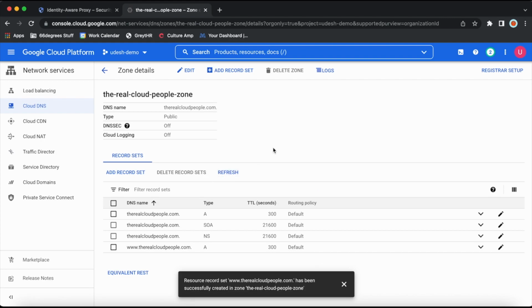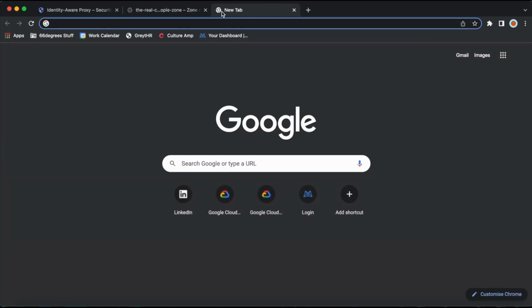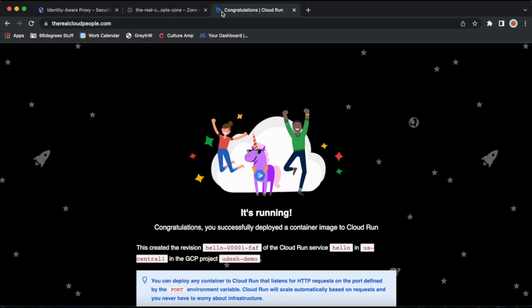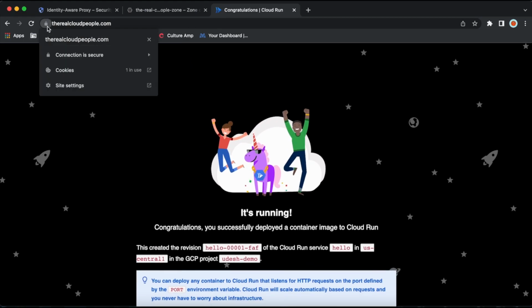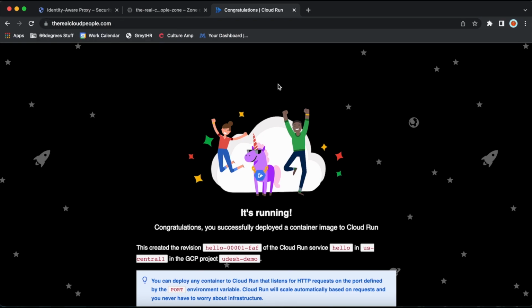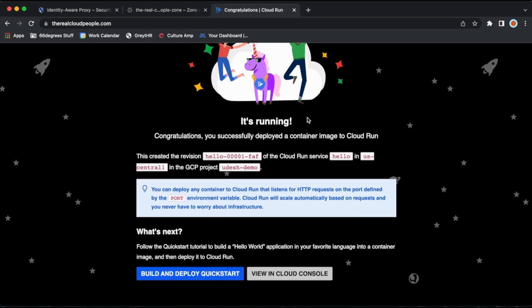Now this is created and let's see if it is up and running. So when we try to access the application, we should be able to get it. So now the application is working perfectly. So we have the website up and running. We have it working. We haven't applied Cloud IAP yet.